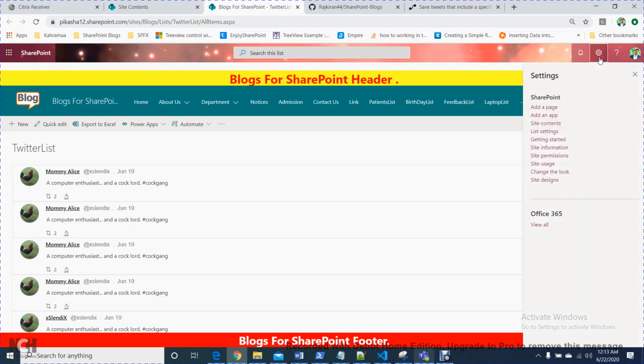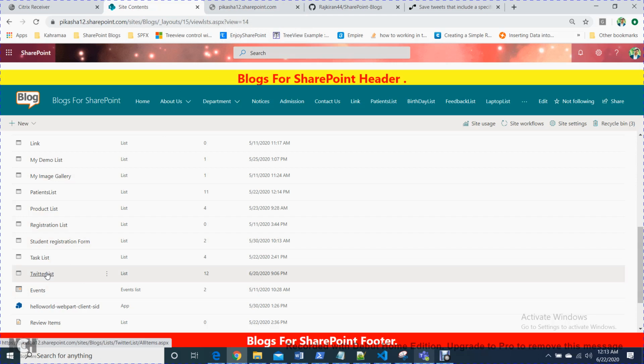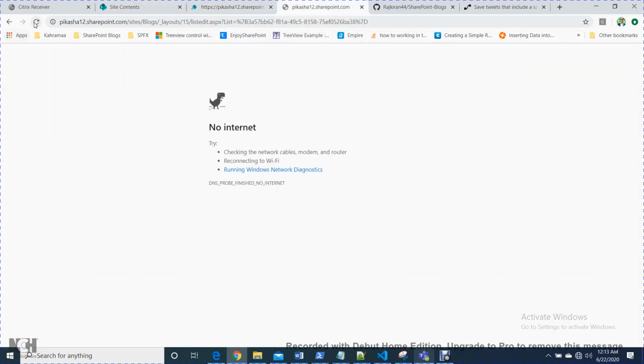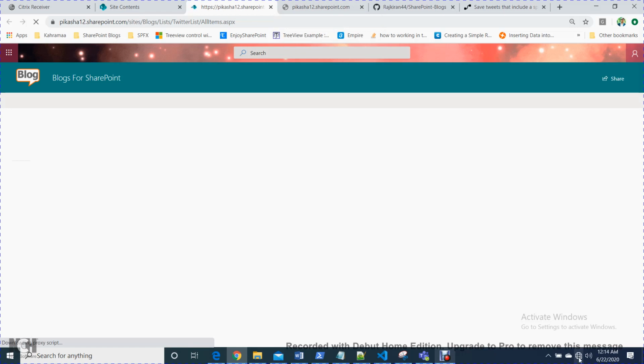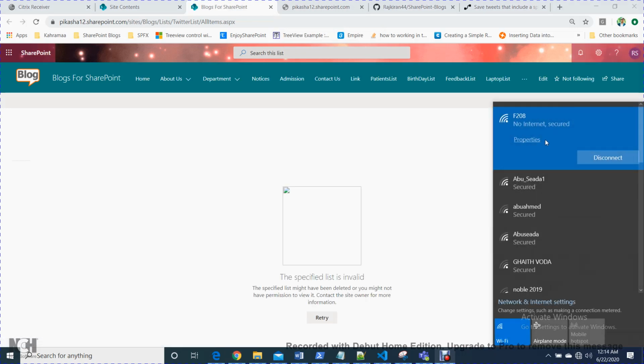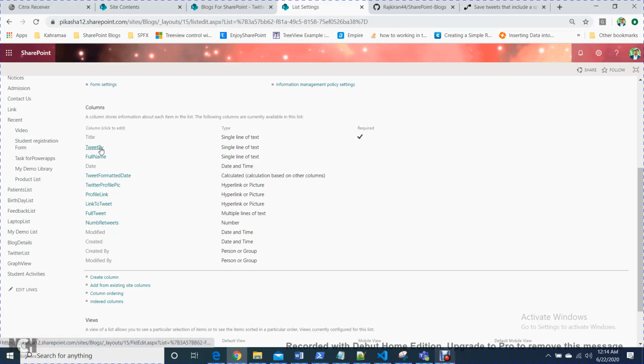If you go to the site settings, list settings, here I have updated the columns I created, and you can see all these columns over here. Actually there was some internet issue. Here are all these columns: title, tweet by full name, date, tweet format date, and Twitter profile pic. These are the columns I have created.